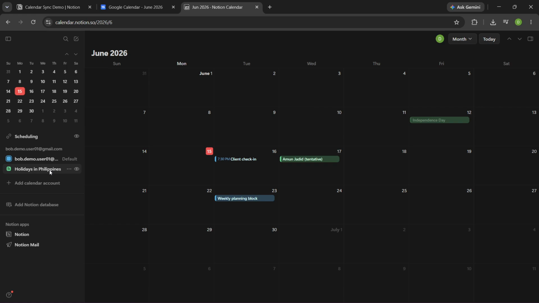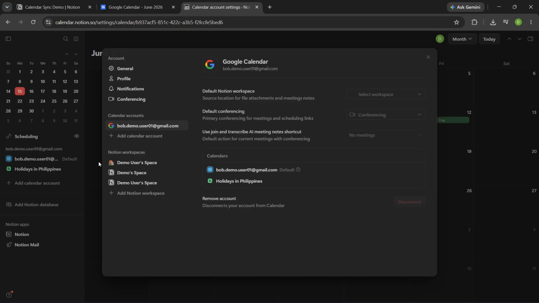Next, look at the Settings sidebar and click Notion Workspaces. If your test workspace is not already showing in the list, click Add Notion Workspace to add it. You will be taken to the Notion permission page, where you should click Allow Access so that Notion Calendar can read your workspace data. Return to Notion Calendar and verify that the test Notion workspace now appears in Settings. Once you have confirmed this, close the Settings panel.